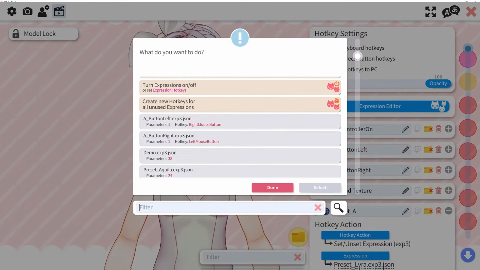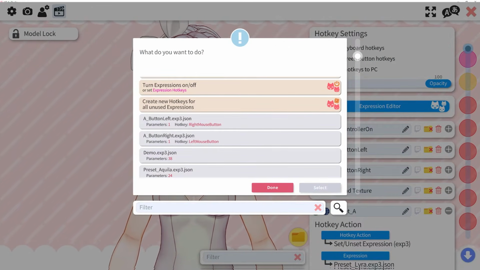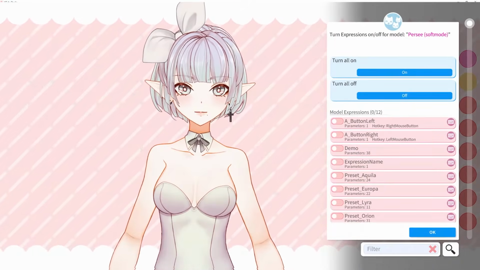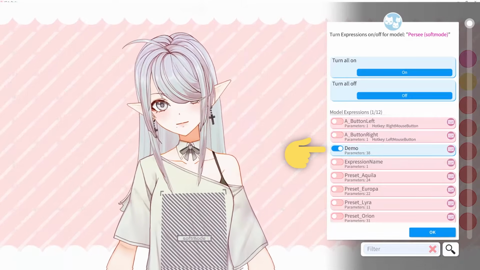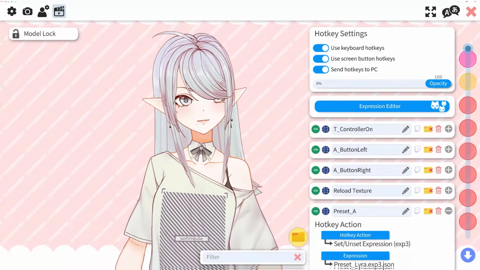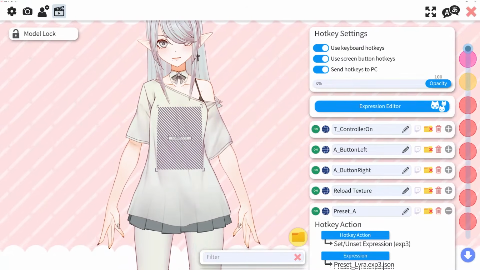Once you are happy with your parts, name your preset using the expression name field and press save. After you save, you might notice that the model went back to the default. To enable your customized parts, click Turn Expressions On/Off, and enable your new expression in the window that pops up. VTube Studio should remember the active expressions next time you reopen the model.